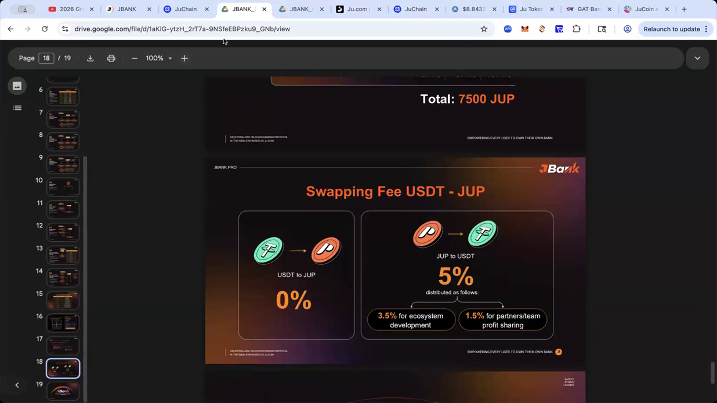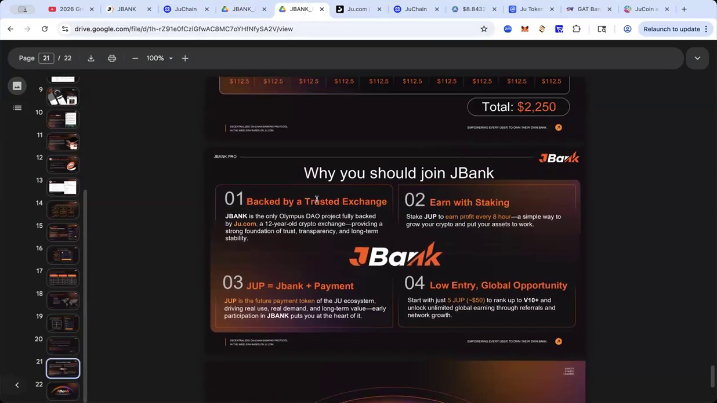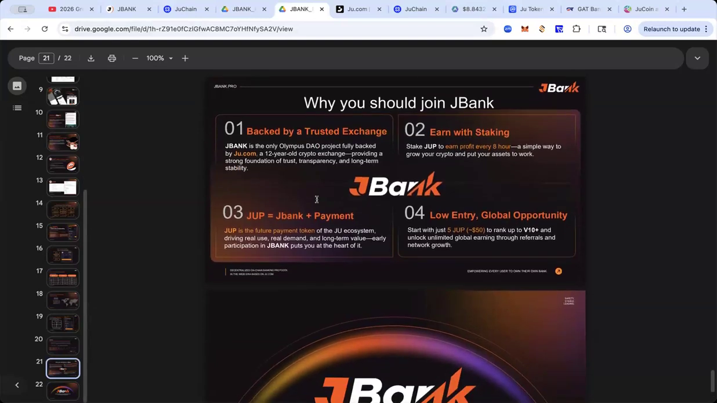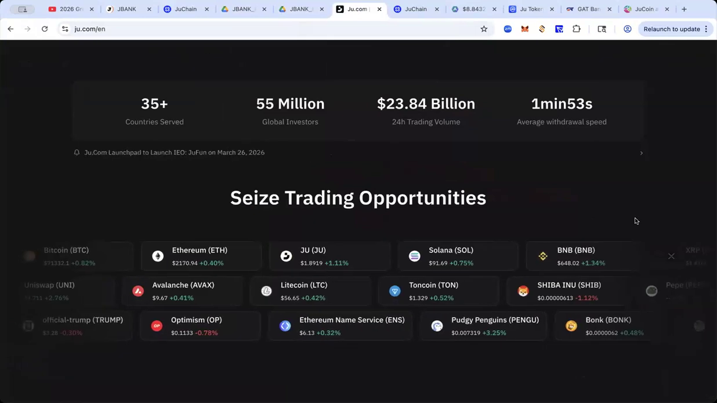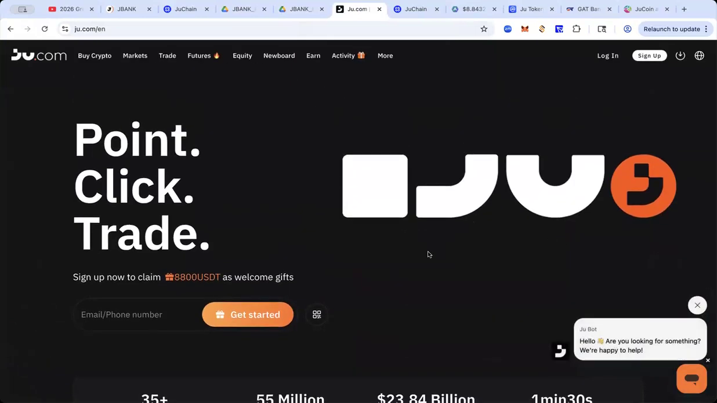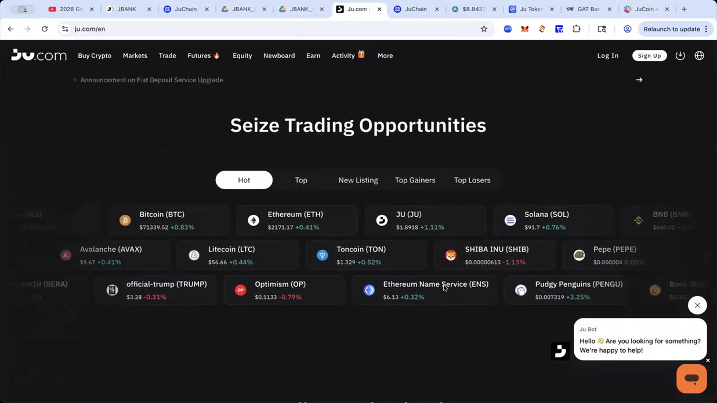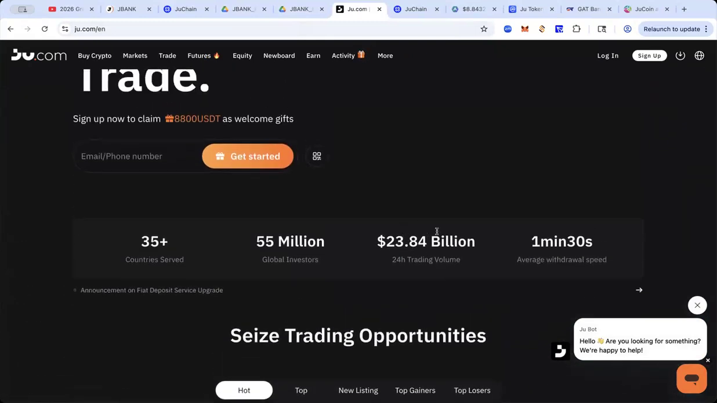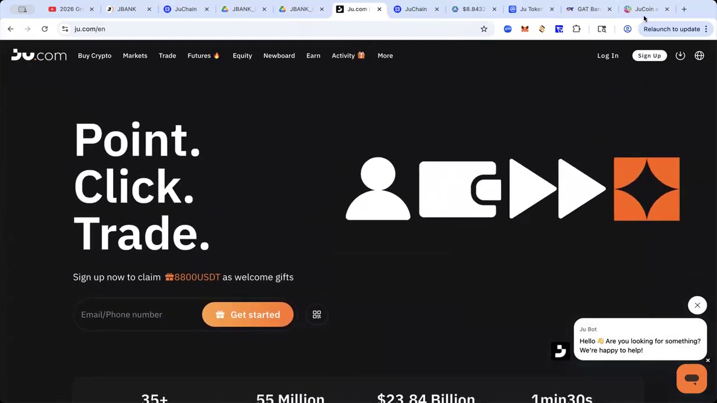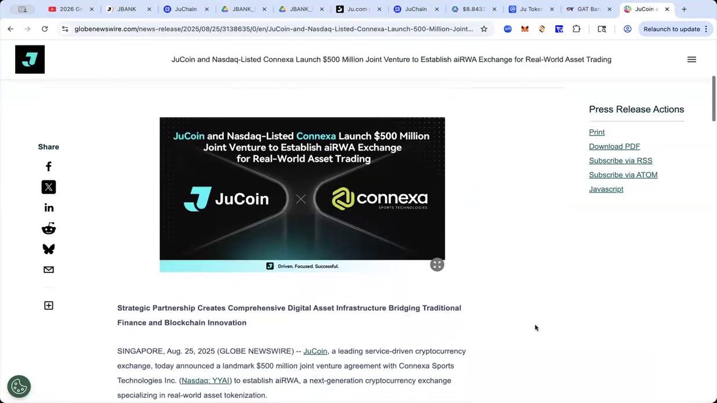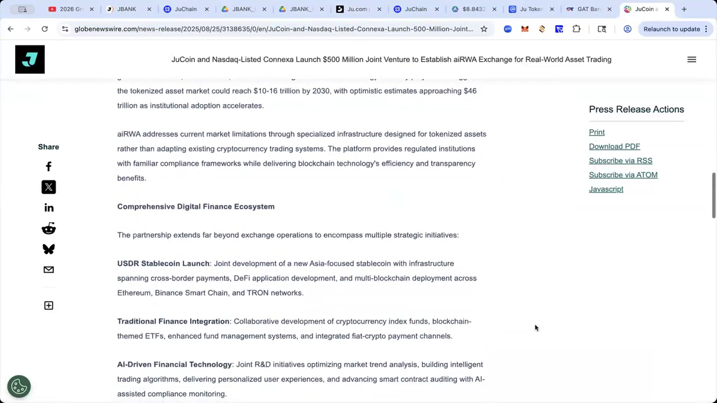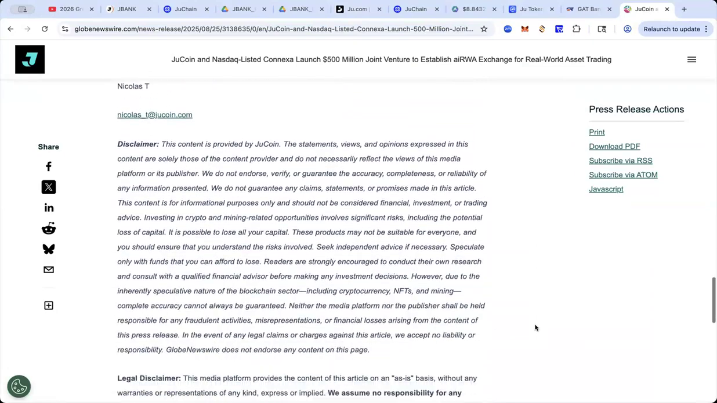Now, one of the reasons why you should join JBank is about 4 reasons, right? This project is created and backed by an exchange called Ju.com. Okay. This is Ju.com, their exchange. We looked at it already in the app. They've already done over $23 billion in trading volume today alone. This is a world-class credible exchange. They've been around. They have articles doing major partnerships around the world for years now. 13 years in the business, right? This is their first time diving into this space as far as with a blockchain.